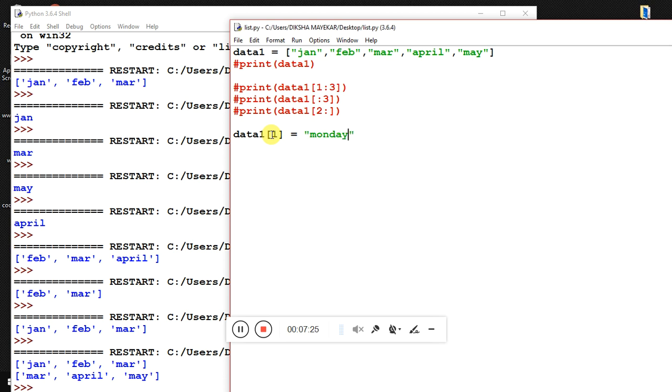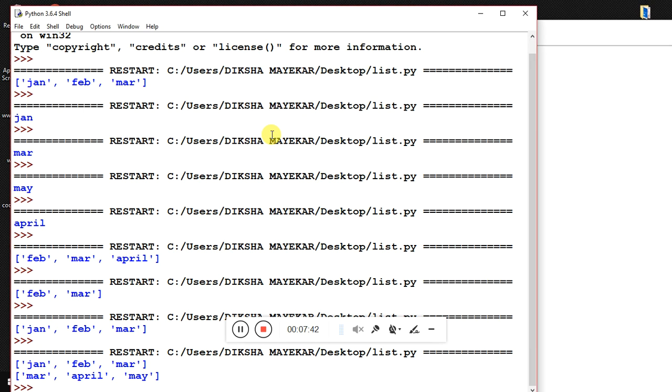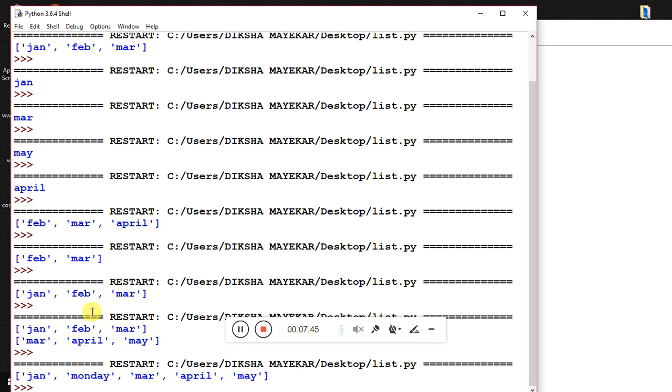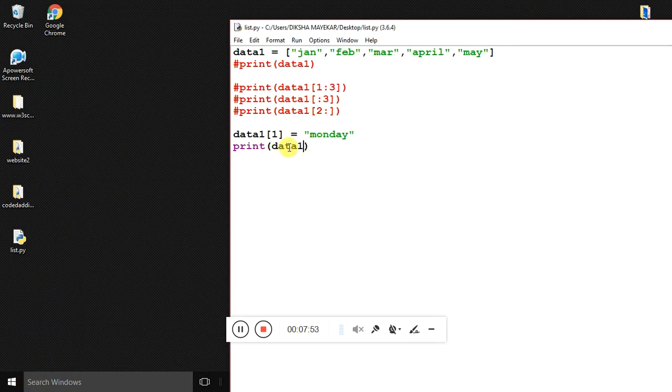So I will say data 1 equal to, and I will change this to Monday. I will save this, come down below, and say print, and now I will print the entire data 1. I will save this, Alt R, and execute the code. Now as can be seen, I am getting January, and instead of February I am getting Monday. This is all because over here we have changed the value on index 1 to Monday. So we have specified the index and changed that value to Monday.